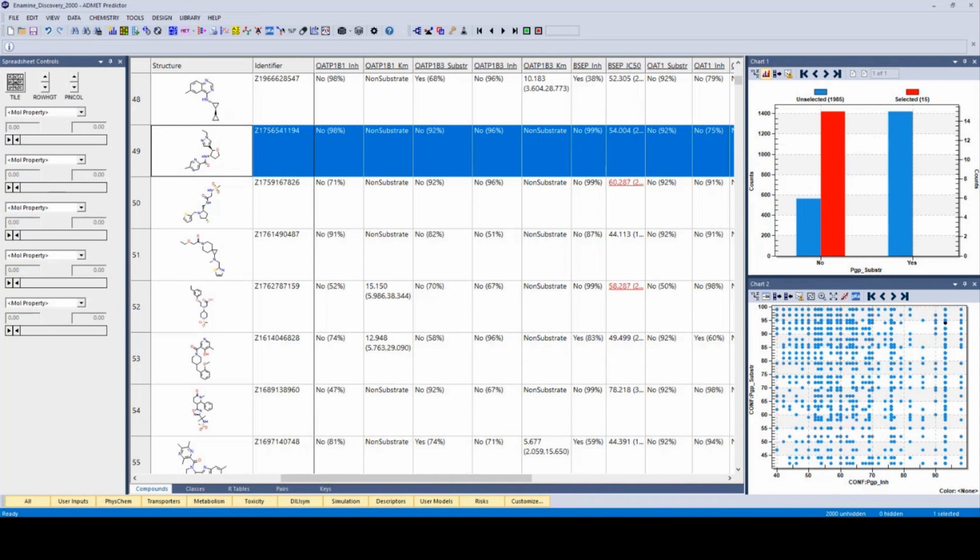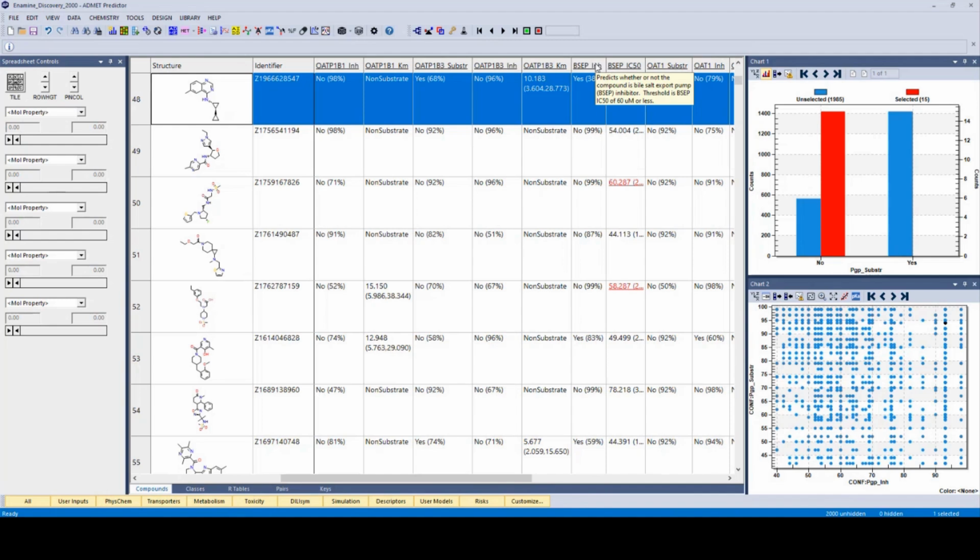Okay. The companion BSEP IC50 model, which is right here. So if you hover over that top, it'll show you what these are. So again, this one is the classification model. This one is the regression model. The companion BSEP IC50 regression model was created using 155 compounds with IC50 values less than 133 micromolar, and that was selected based on range.